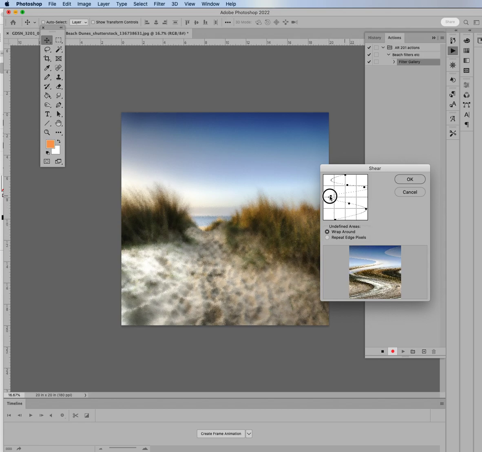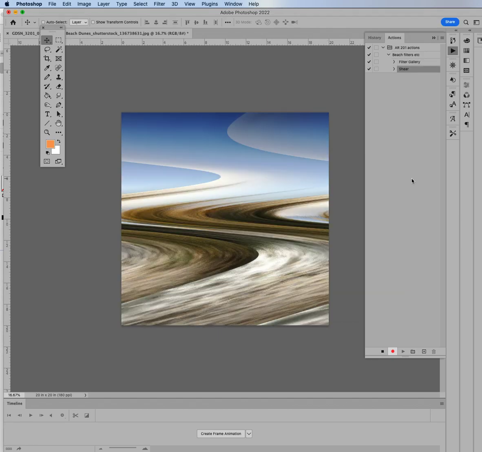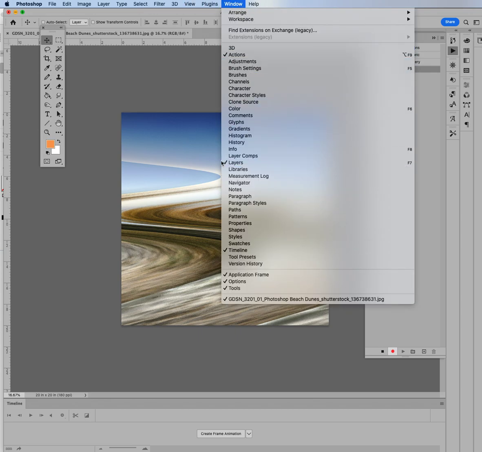I might play with this a little bit, bring this out to here. You can see down here what it's doing. Maybe this needs to come over that way a little. I'm going to say OK. Now I'm going to go to my Layers panel. It's just Window, Layers.